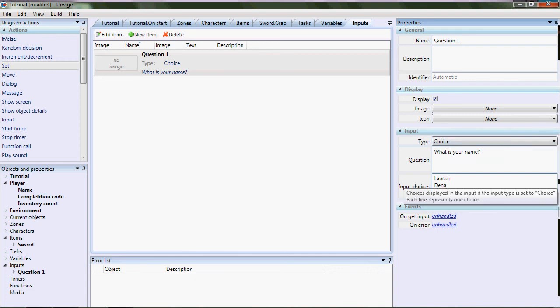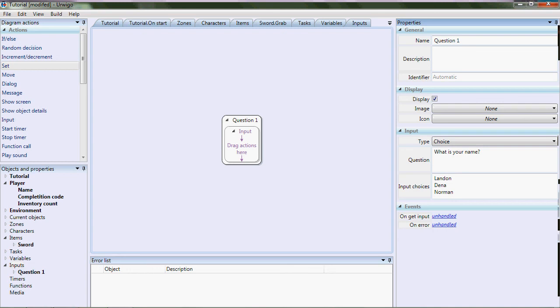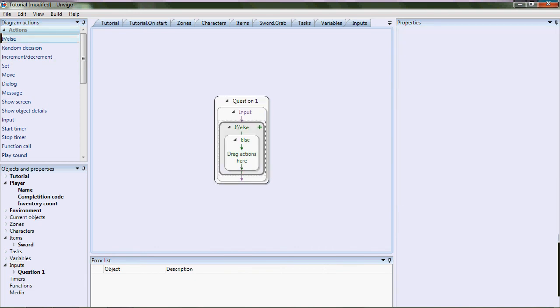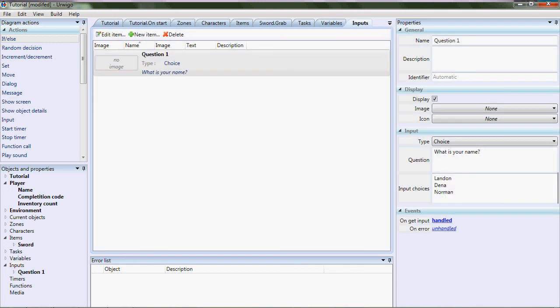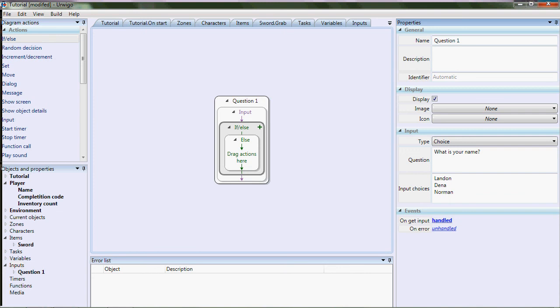Once you create whatever type of input it is, you then have to do the onGetInput. And this is where the input gets a little tricky. If I click on this here, it brings up question 1. This is where you'll typically use an if-else statement. The if-else statement will want me to add in a series of things. In this case, we're going to use a compare.